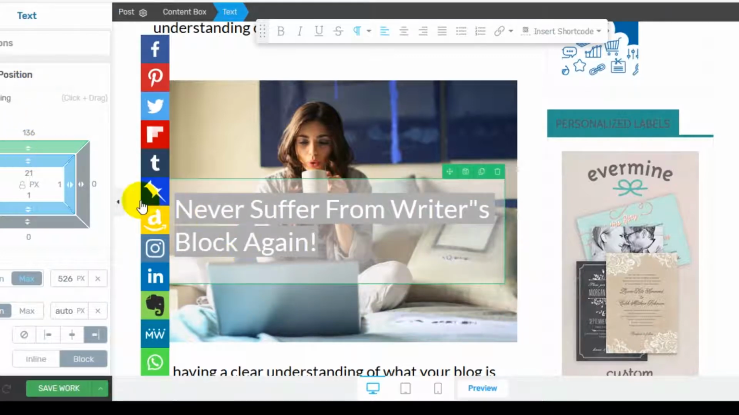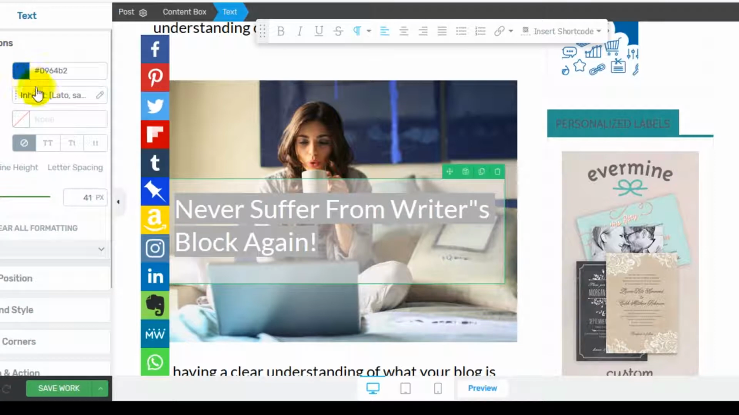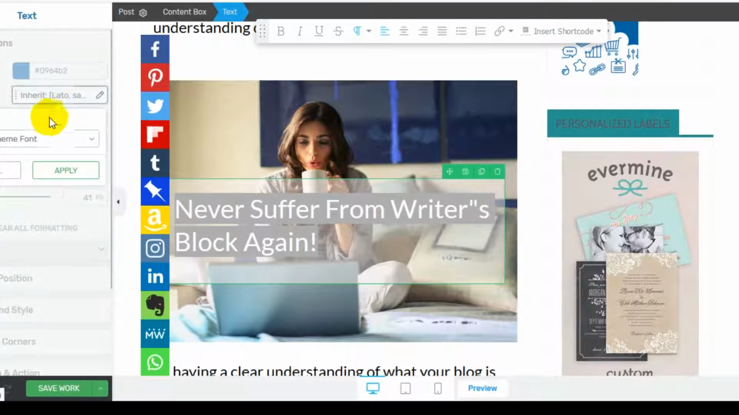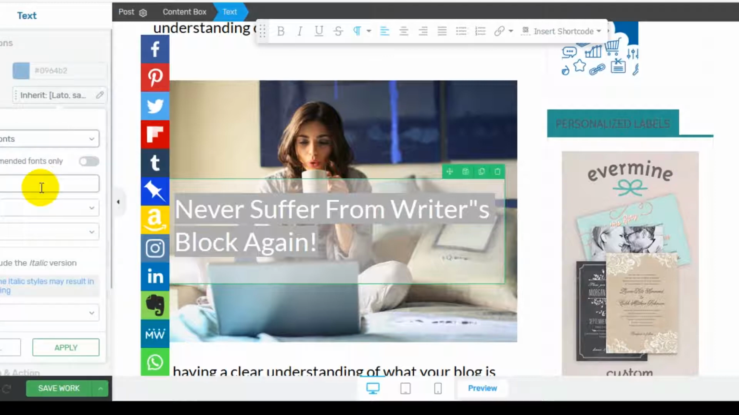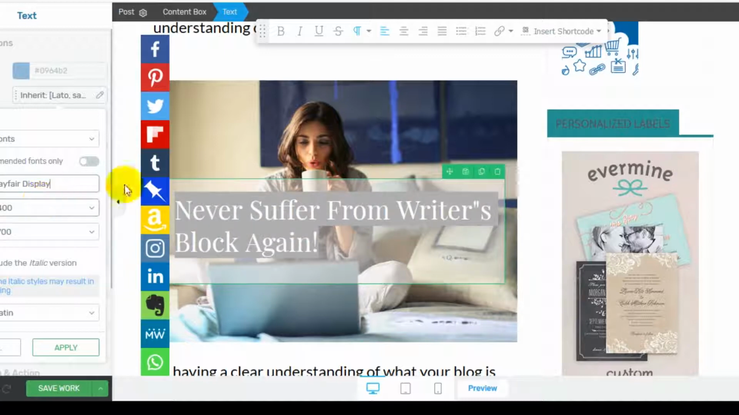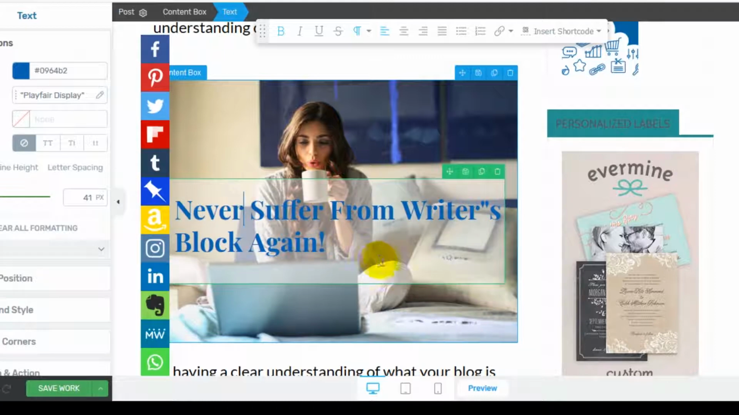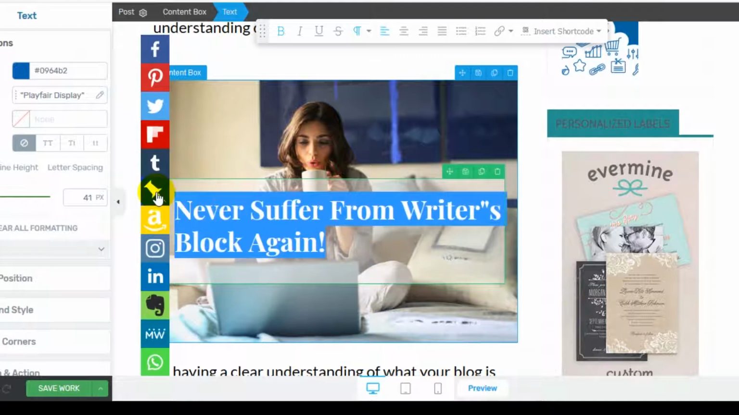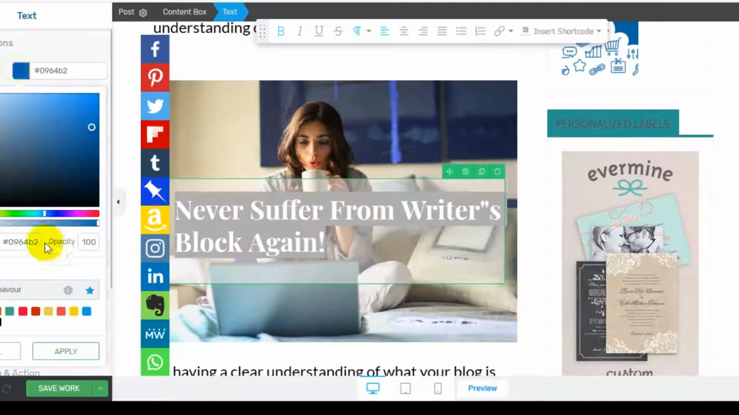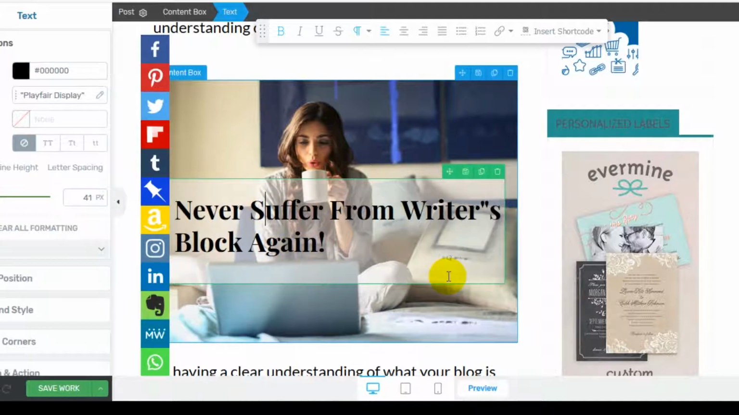All right, and then I think I'm also going to change the font. So let's see, I'm going to make this Playfair. I love Playfair display, so I'm going to use that. It's a little bit more, it's bold, but it's also, you know, kind of playful, I guess.